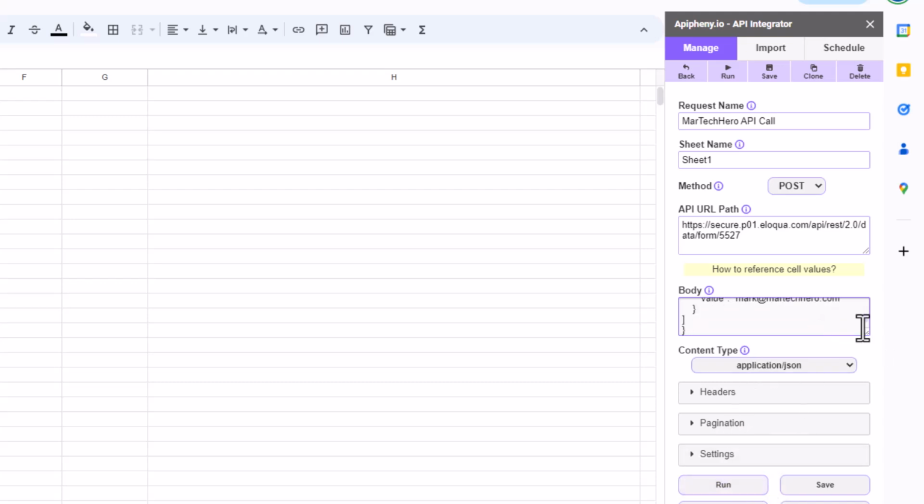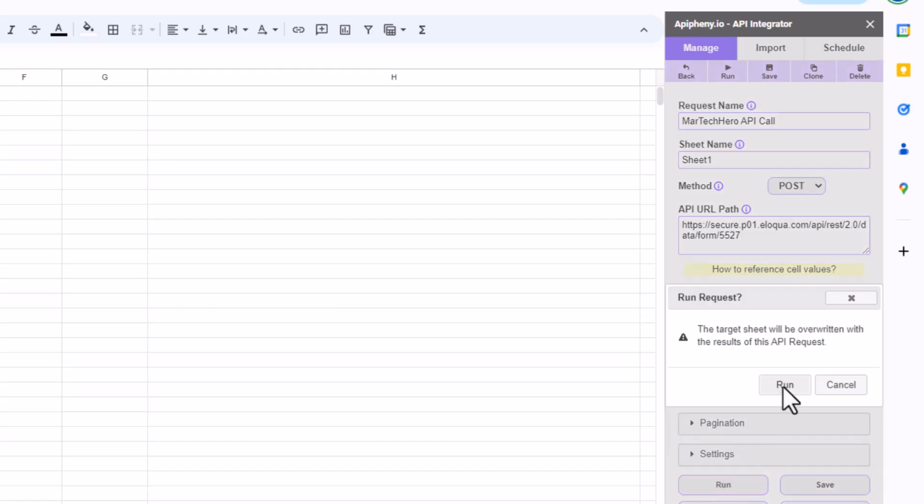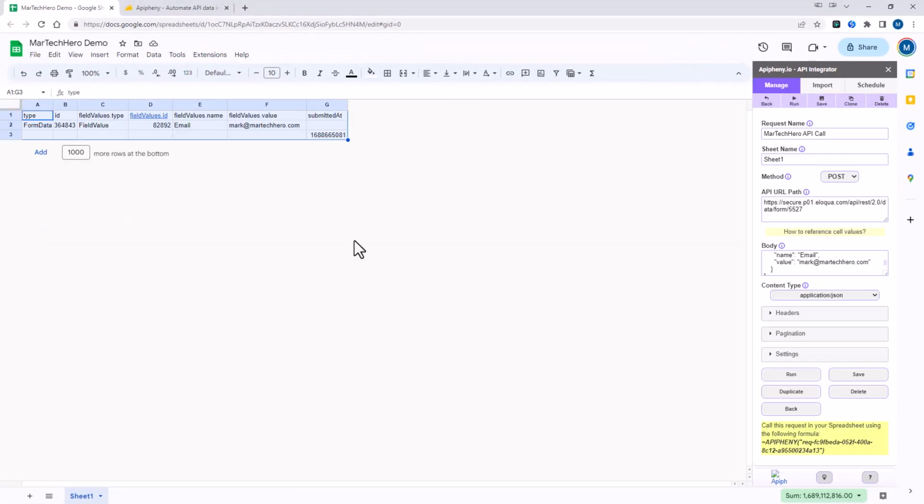So if I run this, it's going to work fine. It's going to run. And there it just ran. And as you can see, this is just the success response it received. It says it successfully added this value to that form. But one nice thing you could do with Apipheny, I'm going to clear this out again.